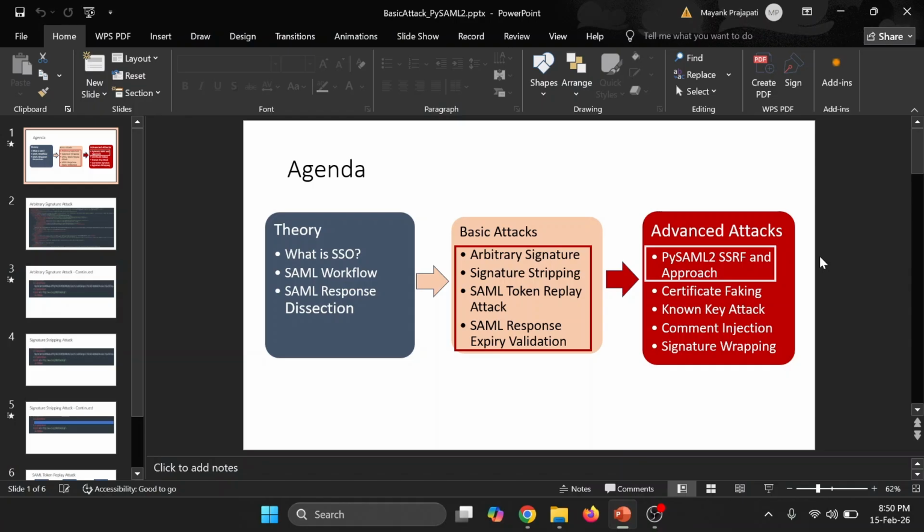Okay, now let us talk about our final vulnerability, which is listed in the advanced attack section, that is SAML to SSRF and its approach.